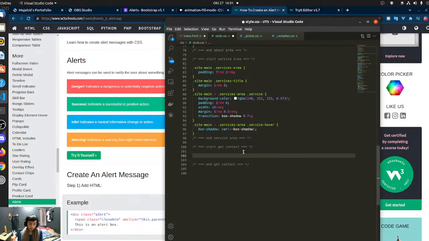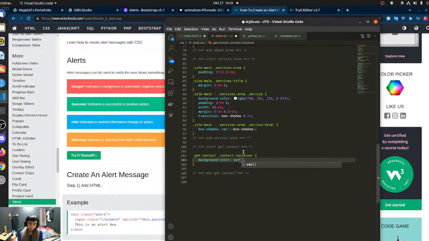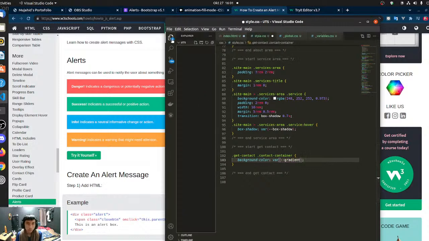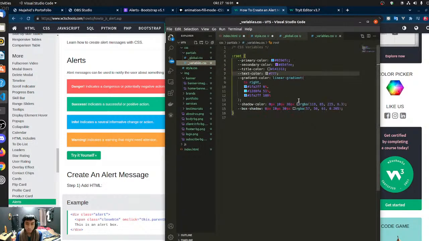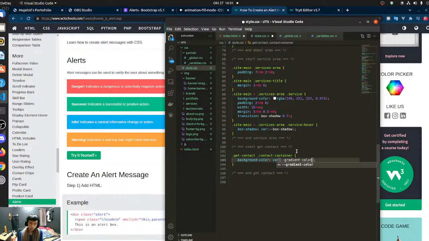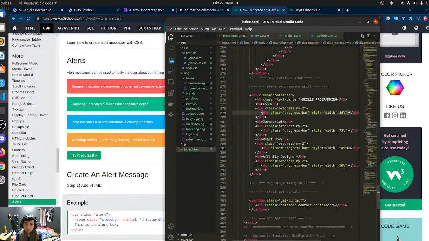Let's see, get sections like get contact container. So I have a variable background color. So this gradient. I have watched a tutorial that uses a variable like this. What is this? Gradient color. Okay, gradient color. Yes, I actually want to see how it goes.